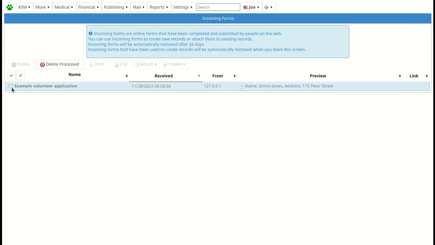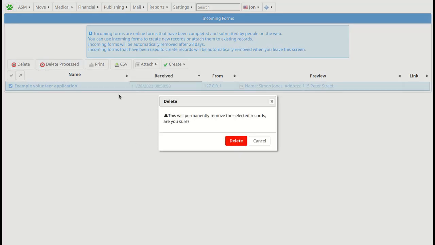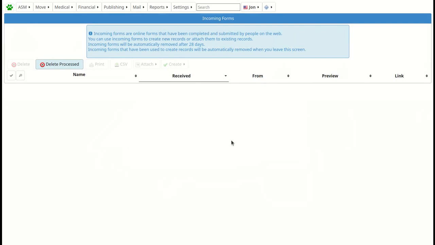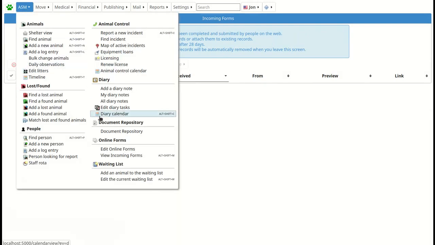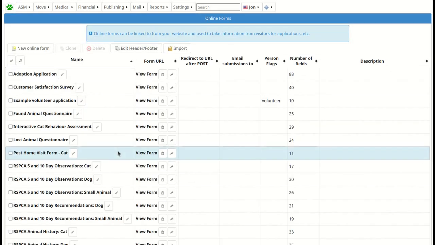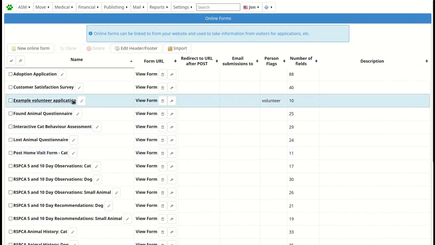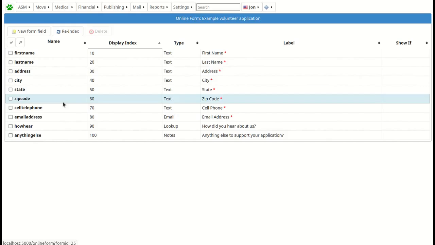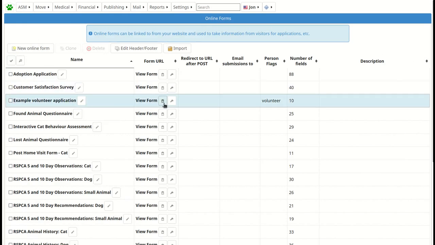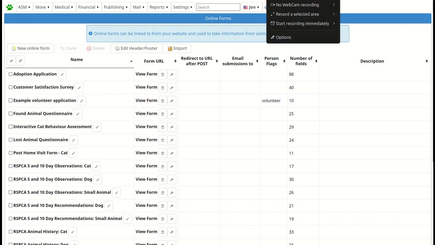As the record is created and the form stored within it, it is safe to delete the form from the queue. Online forms can always be edited. When working on online forms and checking your changes, the spanner icon should be used to view the form. This will ensure you are seeing the most up-to-date version without any caching.